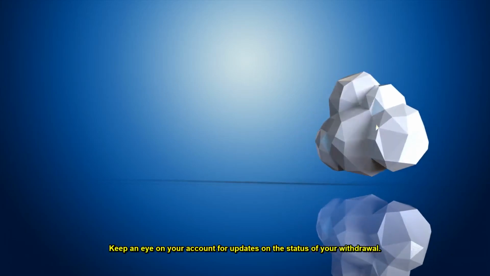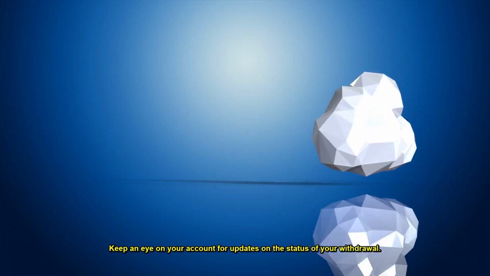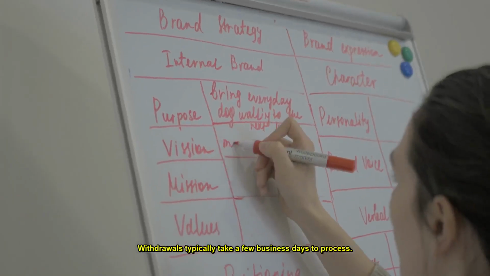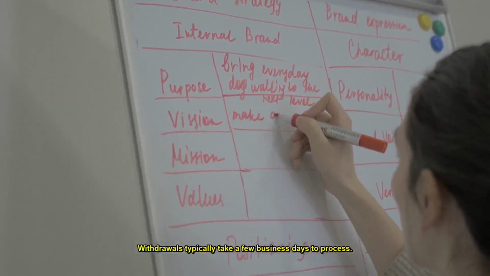You will receive a confirmation of your request via email. Keep an eye on your account for updates on the status of your withdrawal. Withdrawals typically take a few business days to process.